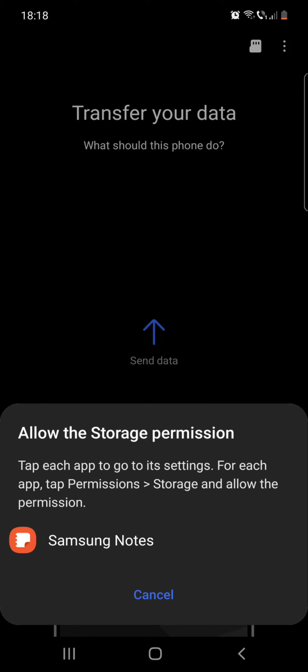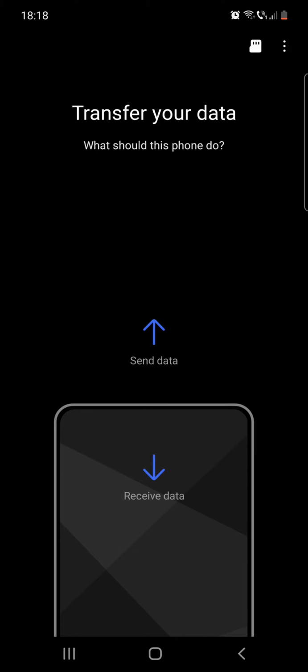And here is written that tap each app to go to its settings. For each app, tap permission, storage, and allow the permission. And here you have to select whether to send data or receive data.